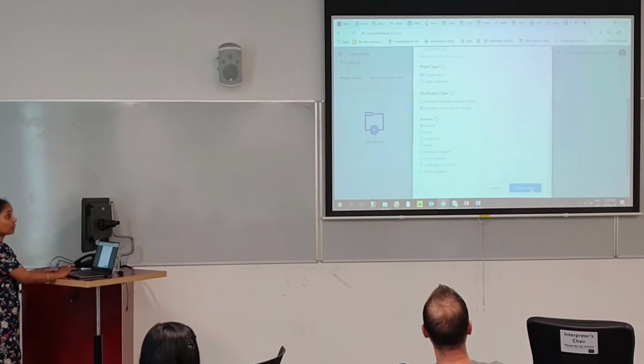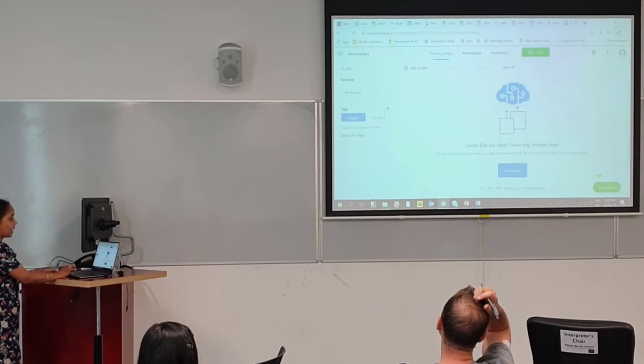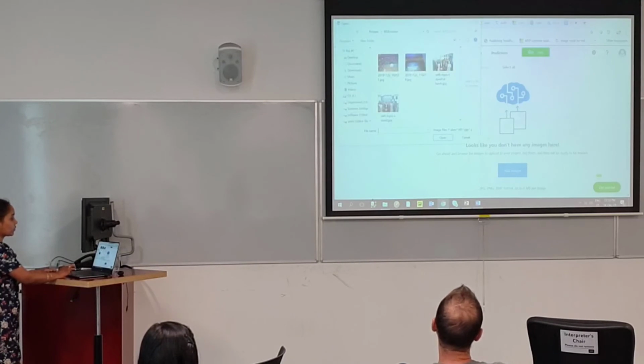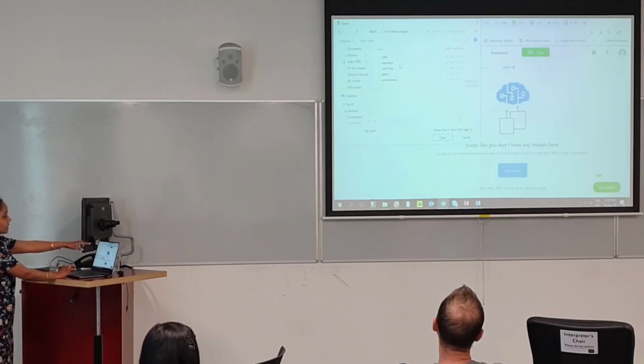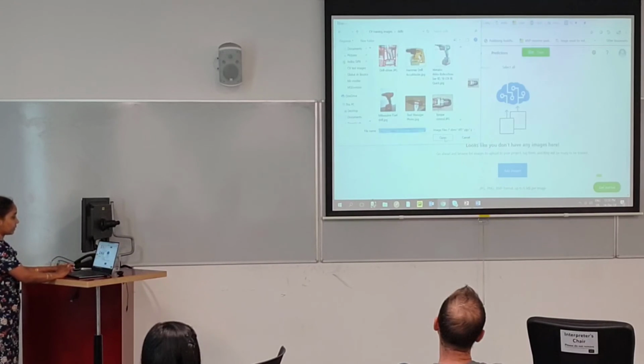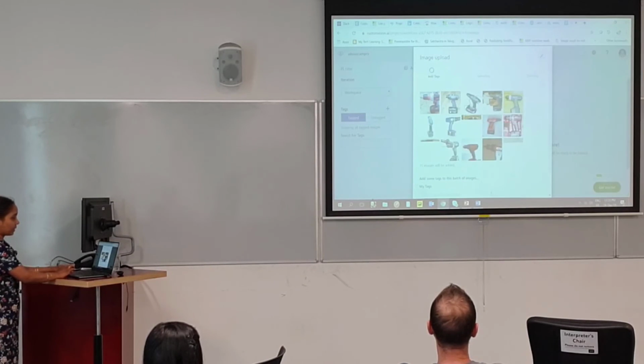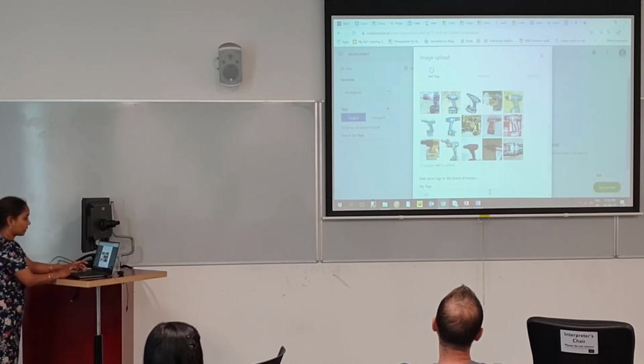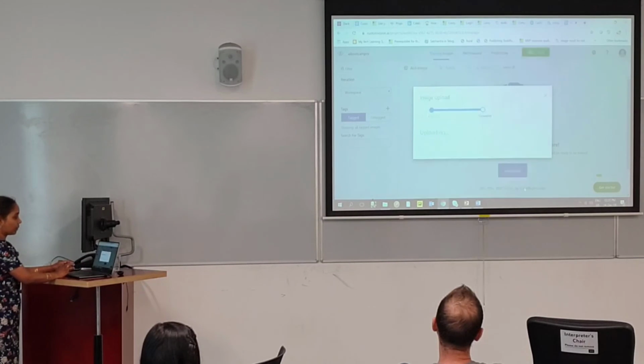So I'm just going to create the project, and then you can add images. I'm just going to add a few images. See, I have training images like this. There are drills, hammers, hard hats, pliers, and screwdrivers. I'll just add a few of them, and then tag them as drill, and then upload these images.